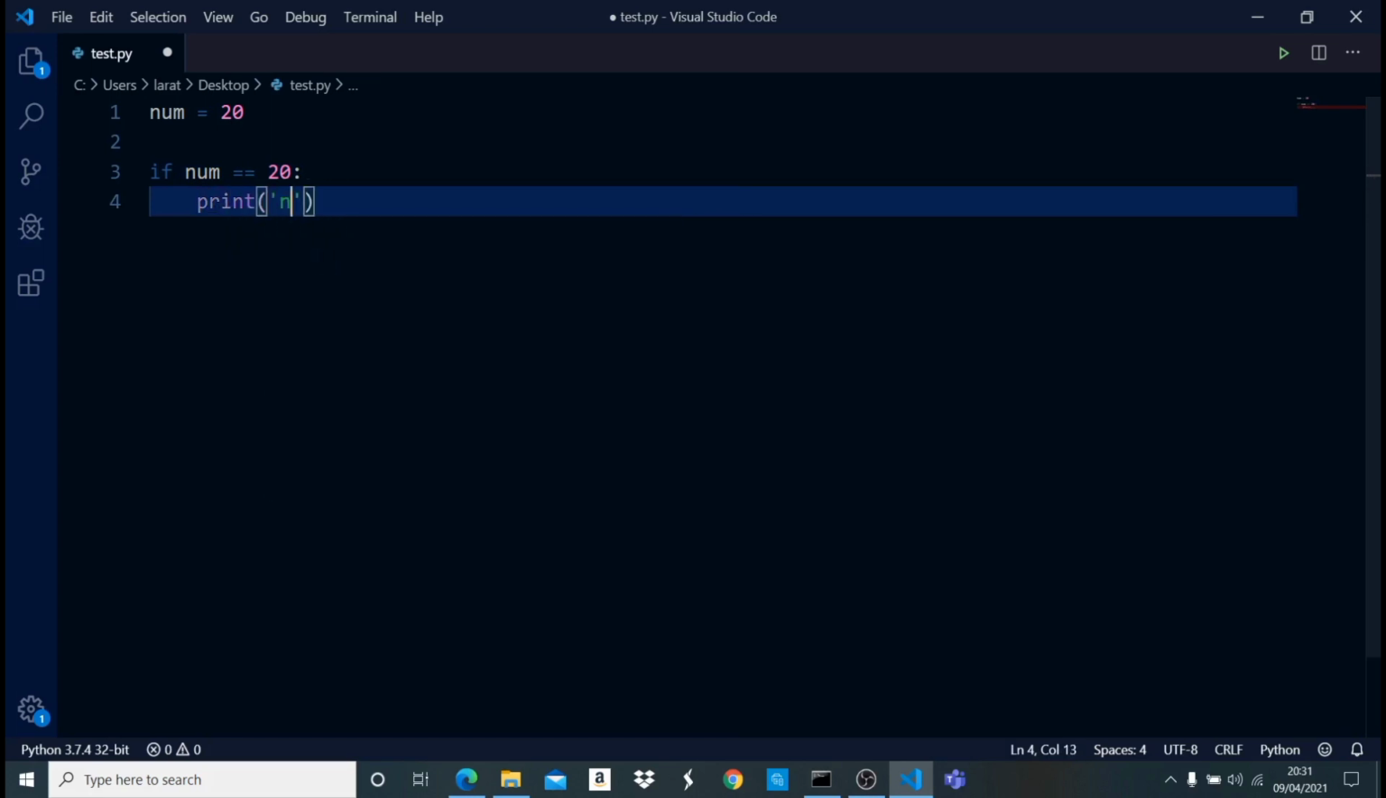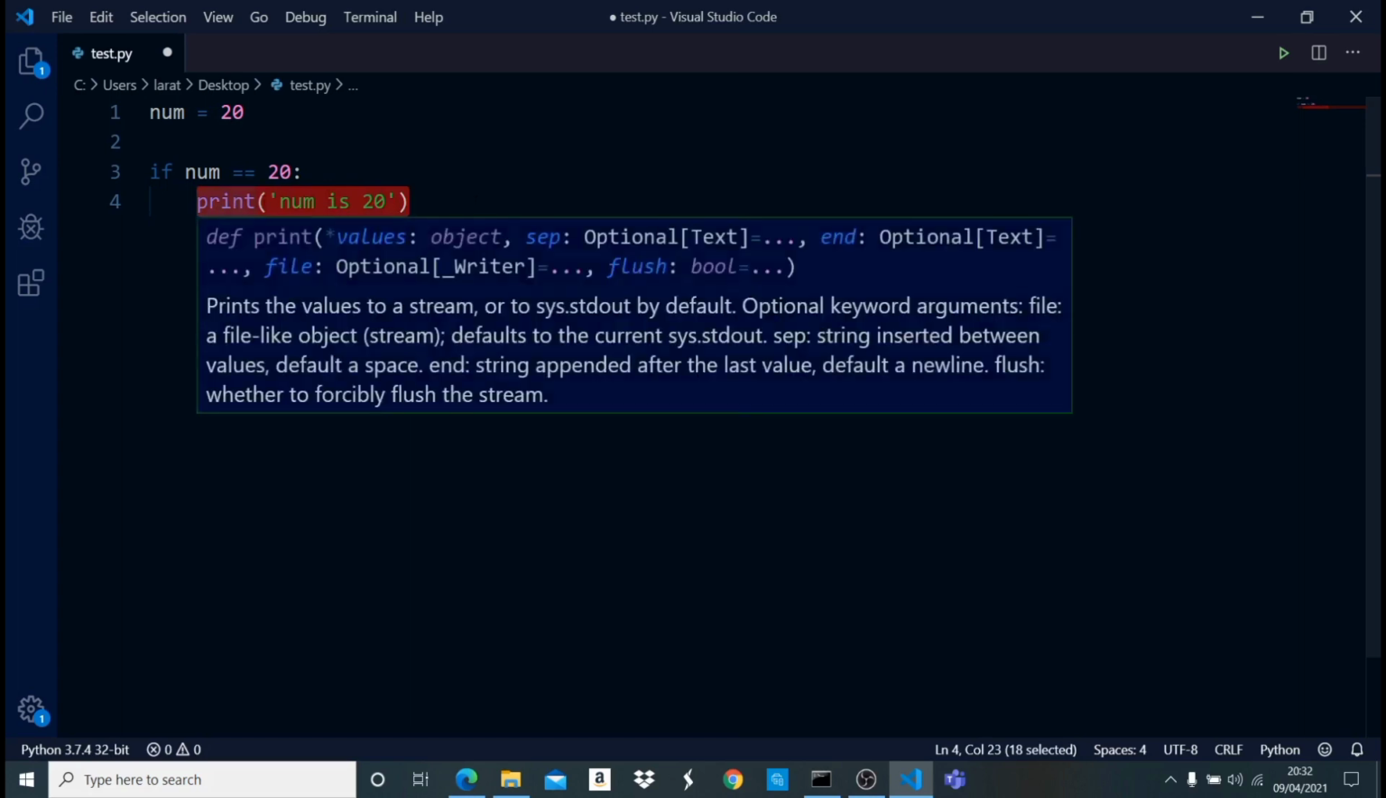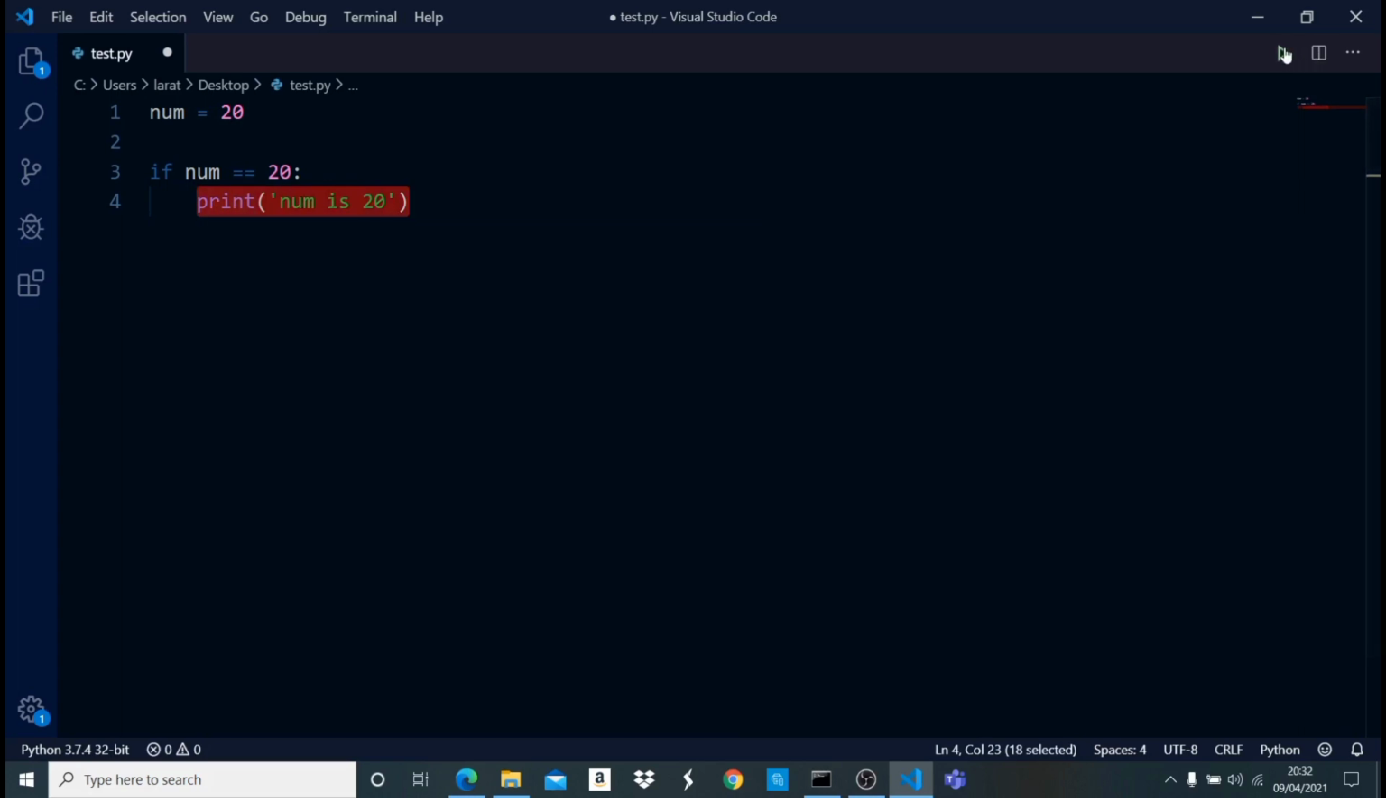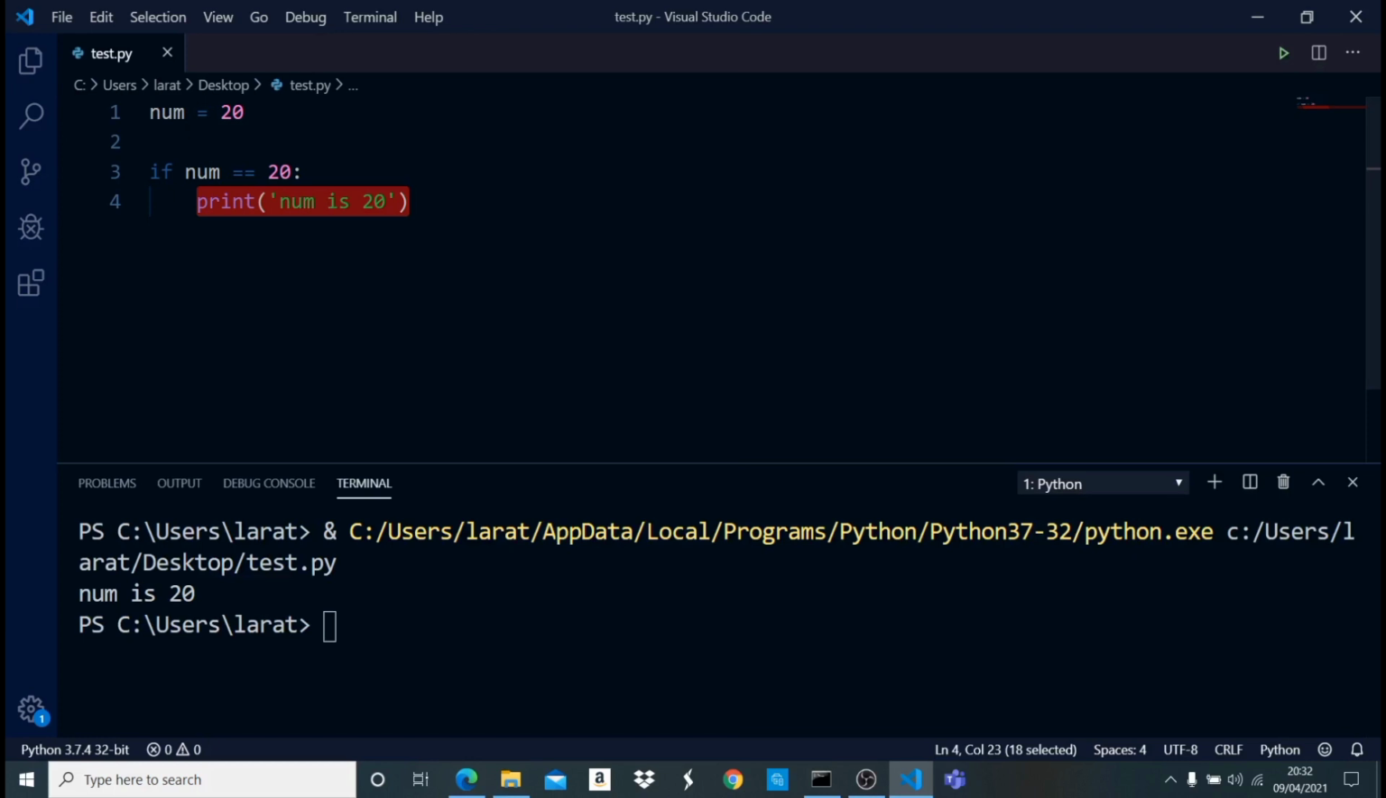num is 20. So as you can see, it's very easy. I just say if this variable is equals to 20, what do we want to do? So we put a colon, and then under it we must have these 4 spaces between it, 1 2 3 4. Then we do whatever we want to do. We can print num is 20. Now when we print this, we know that num is 20, so it should give us num is 20.